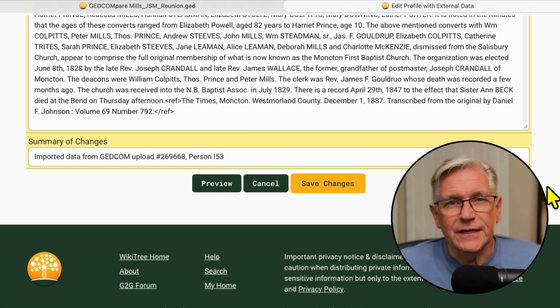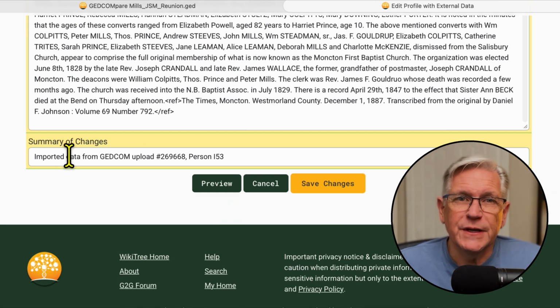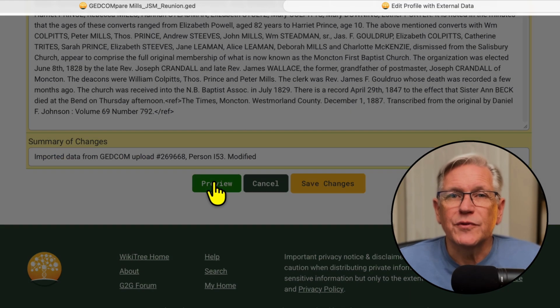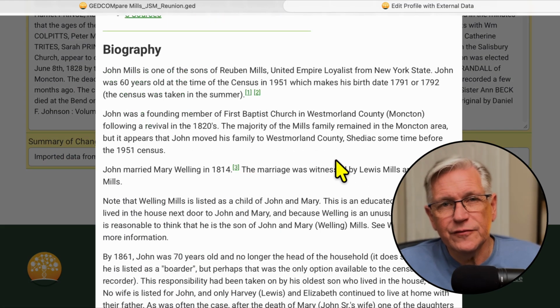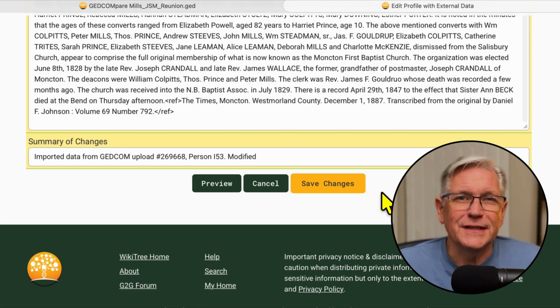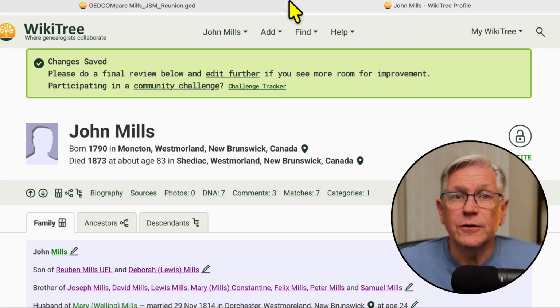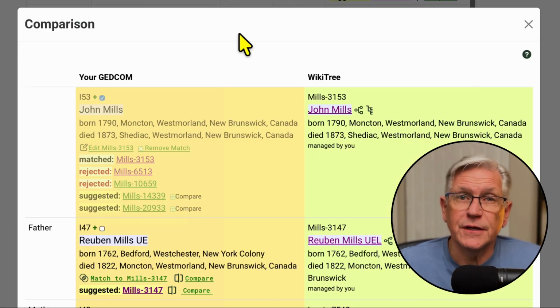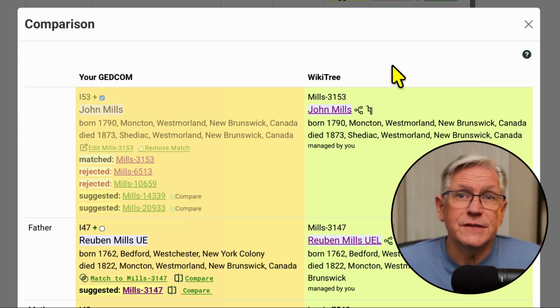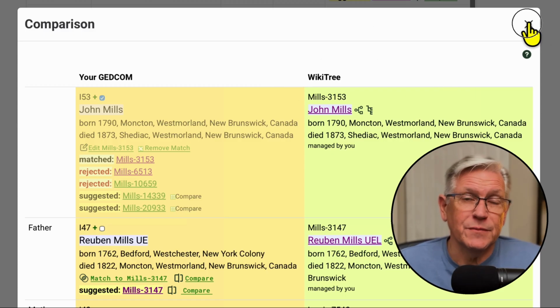Once you're done editing, you should write a summary of the changes you've made so that other people who are following this profile will know what you've been doing. Then it's a good idea to select the Preview button first to check for any formatting errors. And then once you've had a look through, you can finally click the Save Changes button. Now, this edit window should be open in a new browser tab, so close the tab to return to the GEDCompare window. You can now also close this comparison window to get back to your GEDCompare report screen.